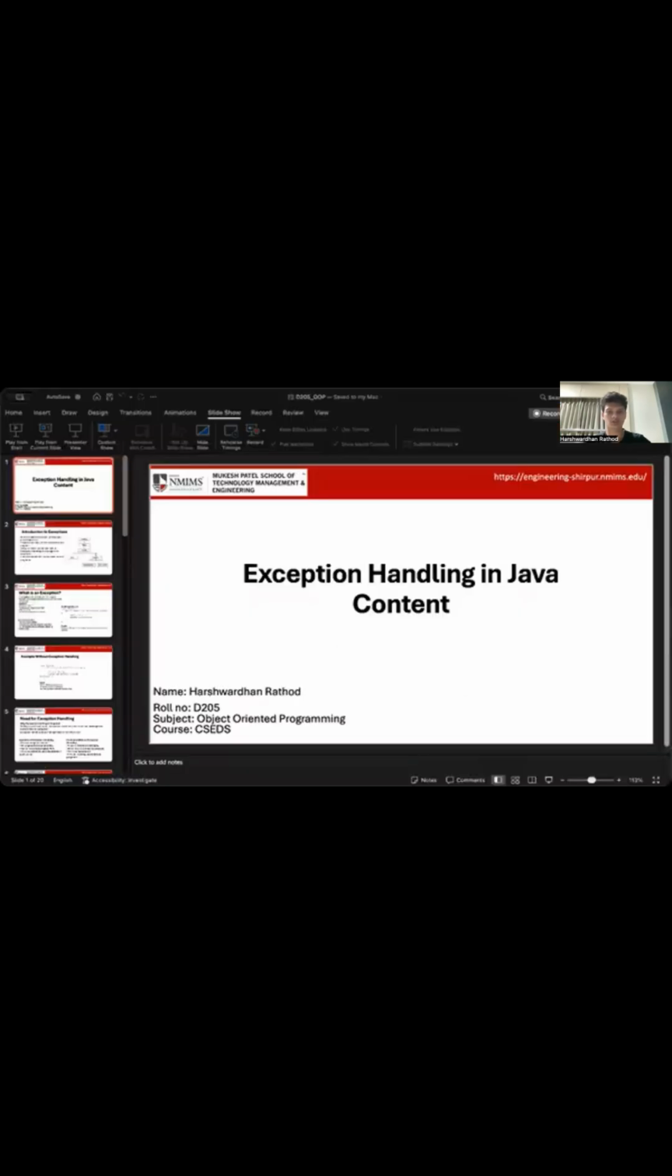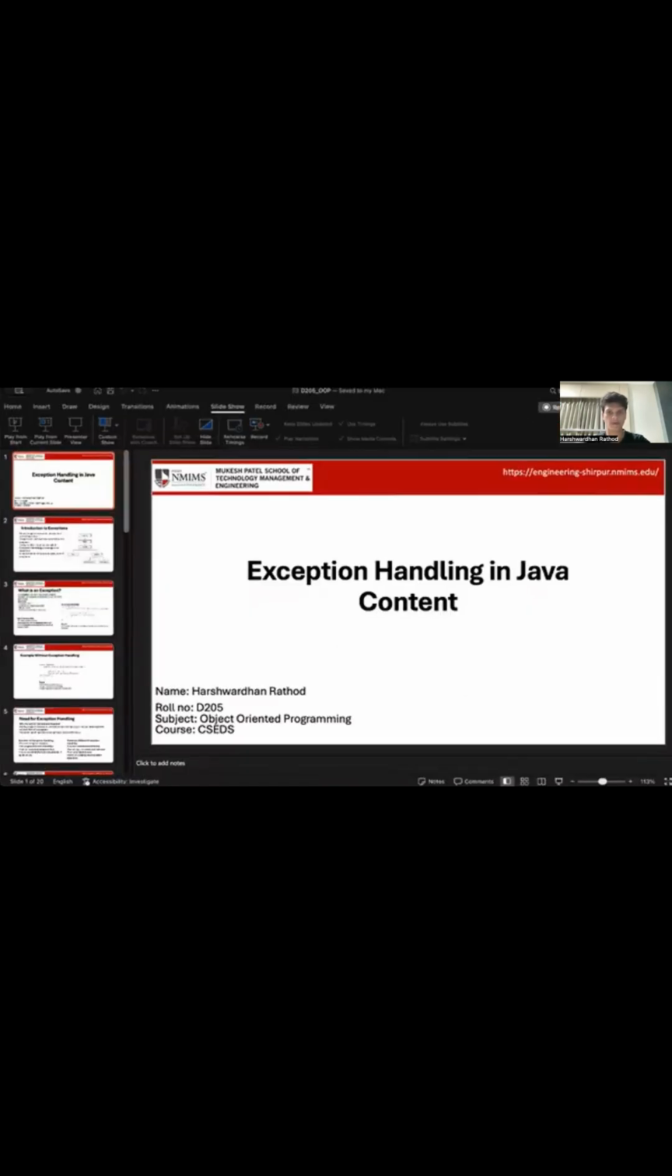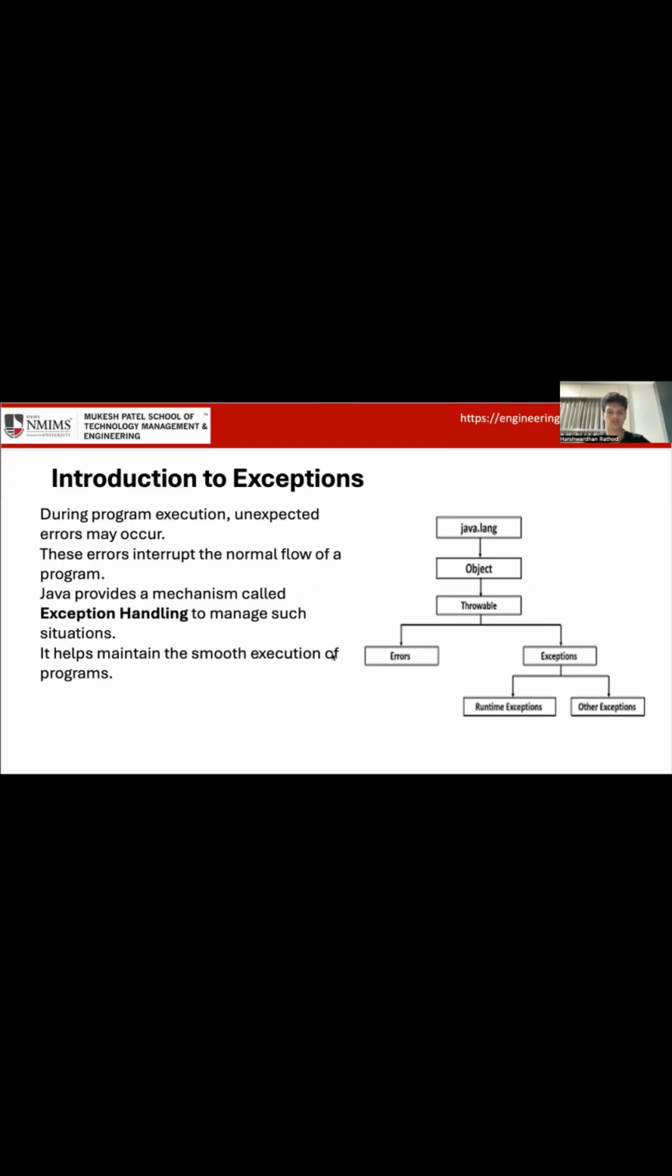Okay, so the introduction to exceptions. First, let me tell you about exception handling. It's an important feature of Java that allows programs to deal with errors during execution and maintain the normal flow of the program. For example, during the execution of a program, there are some situations where the program is not running as per the code given. For that situation, it would interrupt the flow of the program.